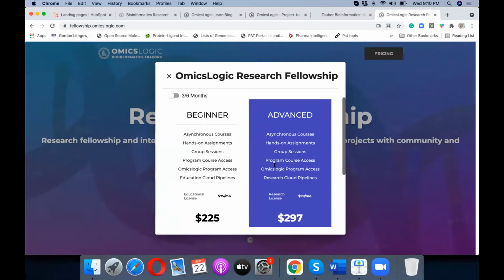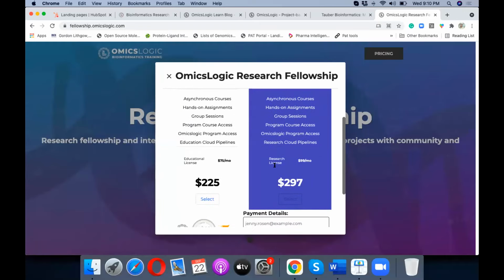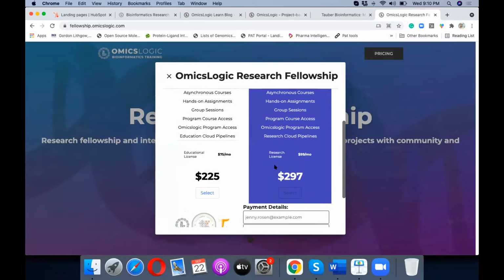And the advanced license is for when you have generated, for example, data from your own lab and you have it on your computer, not on a public server. Then we will be able to provide you with an FTP server where you can upload your own data and do your own analysis with your own privacy settings. So these are the two different subscriptions that we have for the research fellowship program.